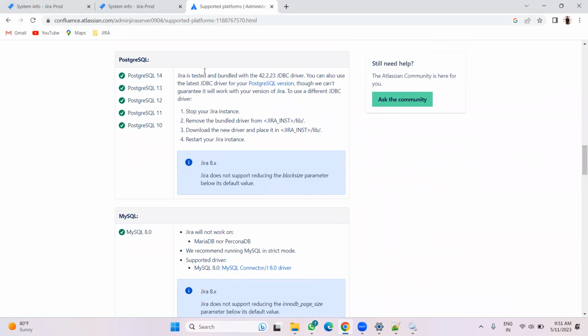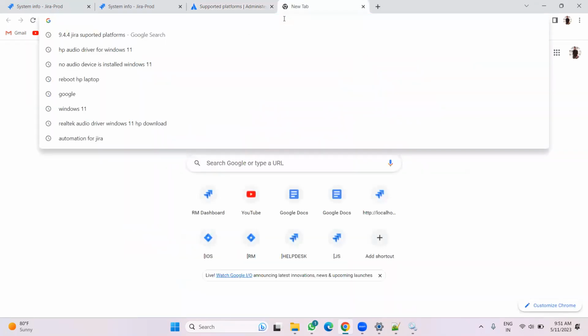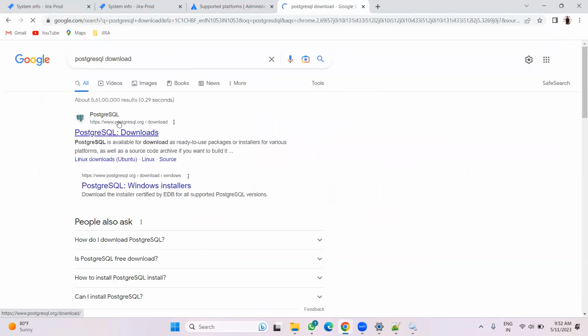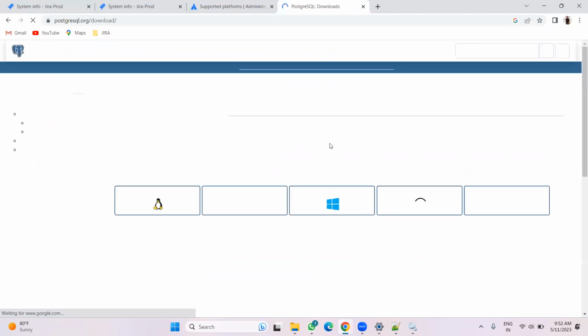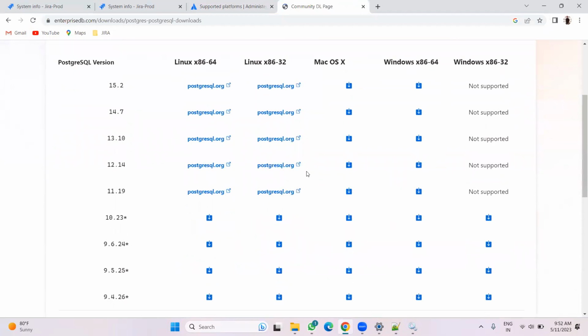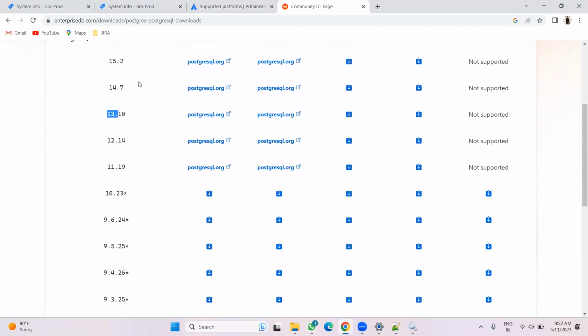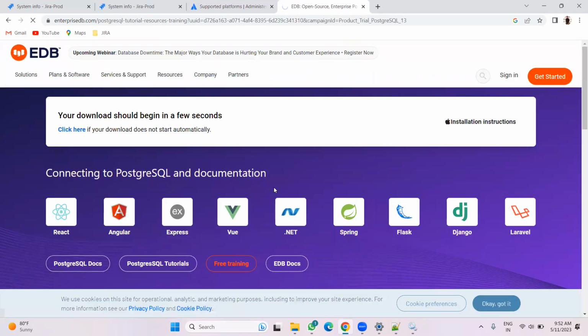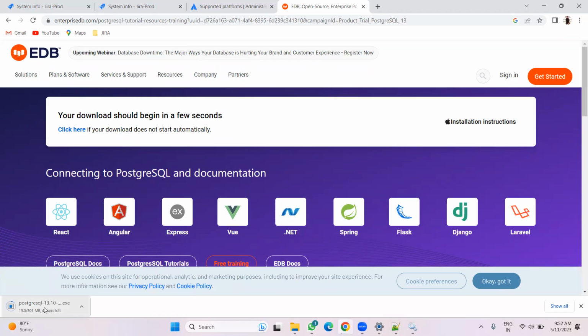So I'll install 13. How to install, we discussed at the start, right? PostgreSQL download. This is the Windows download installer, and I'll choose 13, because 13 and 14 are supported, and 13 is fine. It's not completely at the top and not completely at the bottom, it is in the middle, so it's fine. It is Linux and Windows 64. This is okay, so I'll click on this. It started the download.